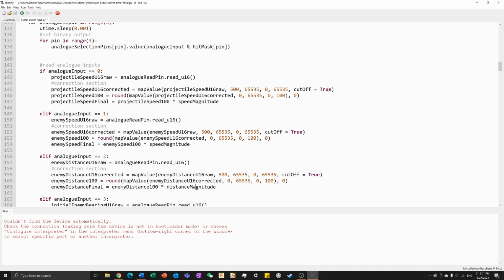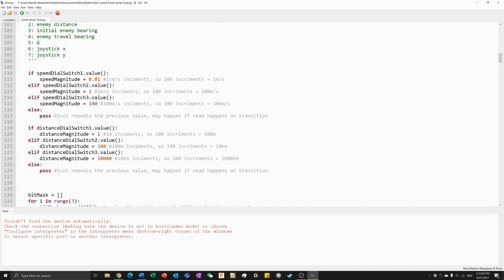This multiplier is set by the user using a dial switch, which has one pin connected to 3.3 volts, and the other 3 pins are connected to the Raspberry Pi Pico. Depending on the position of the dial, any one of those 3 pins can then be connected to 3.3 volts, and the Pico is able to read that to see which multiplier the user has set.